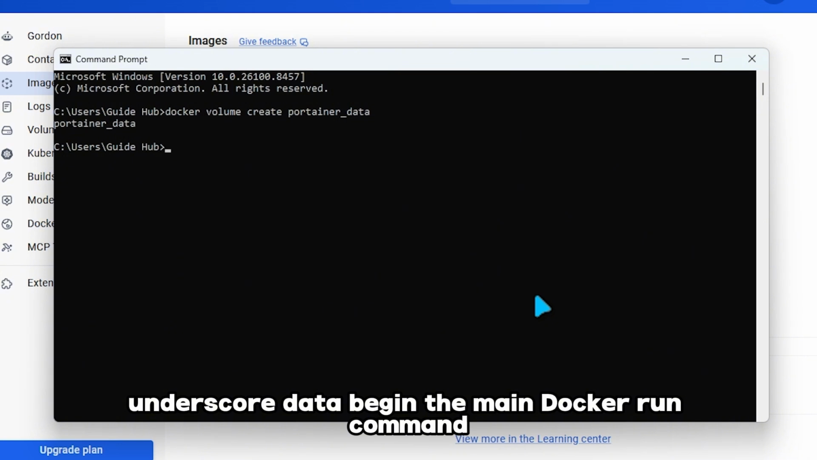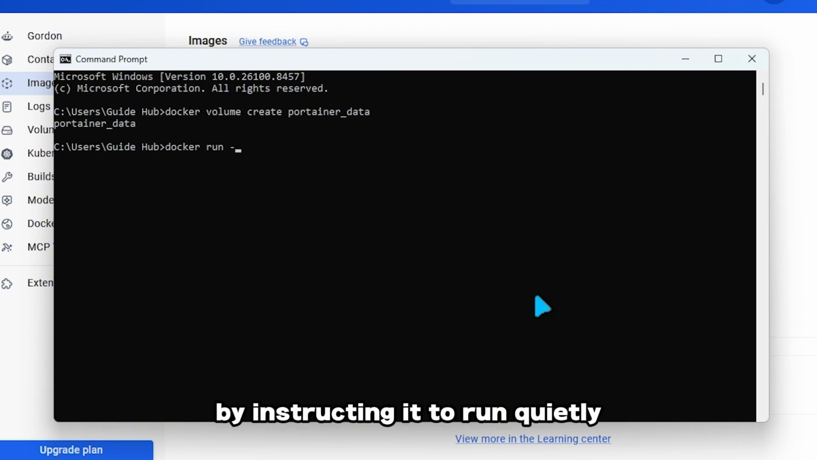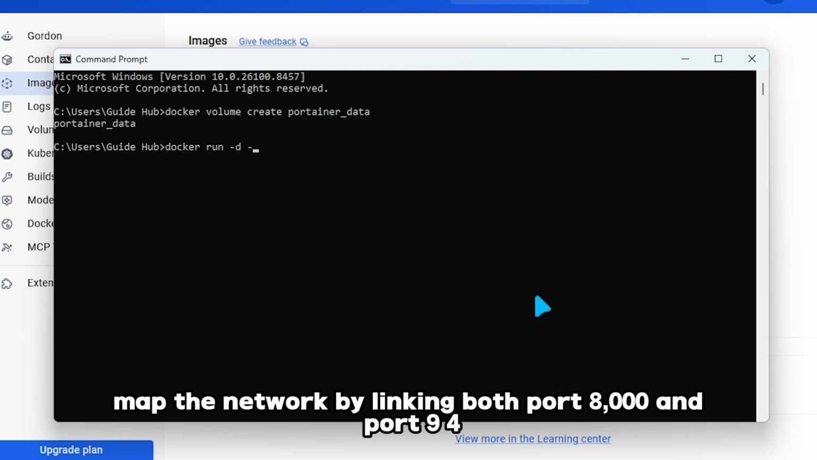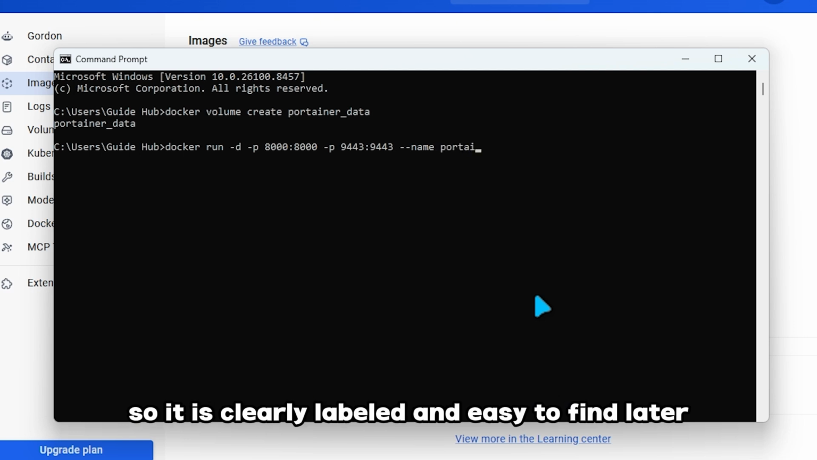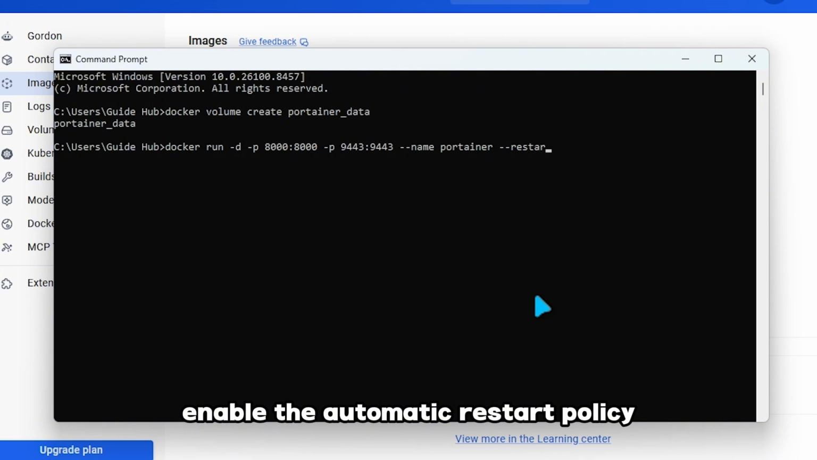Begin the main Docker run command by instructing it to run quietly in detached mode. Map the network by linking both port 8000 and port 9443 from your computer directly to those same internal ports. Set the container name as Portainer so it is clearly labeled and easy to find later. Enable the automatic restart policy so the management application is always available when you need it.